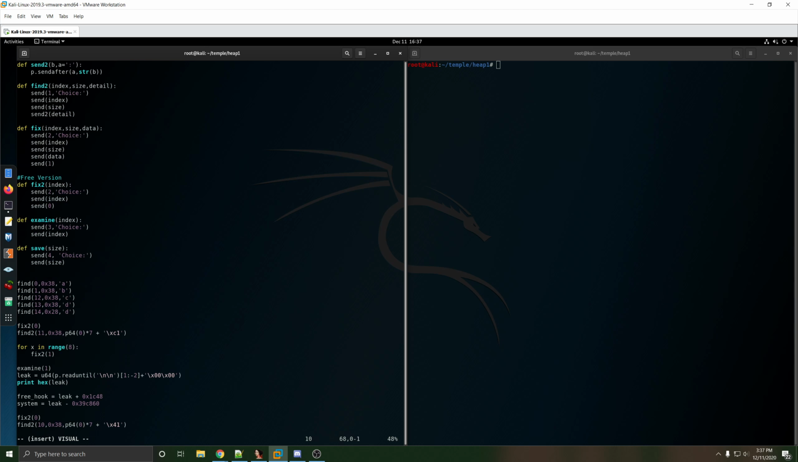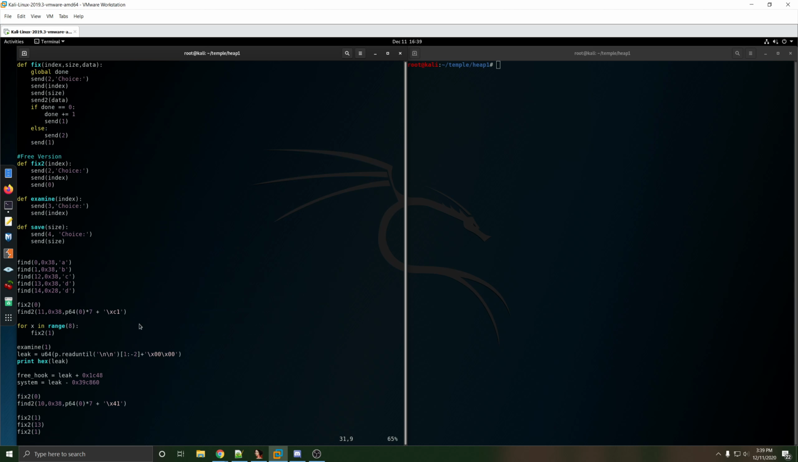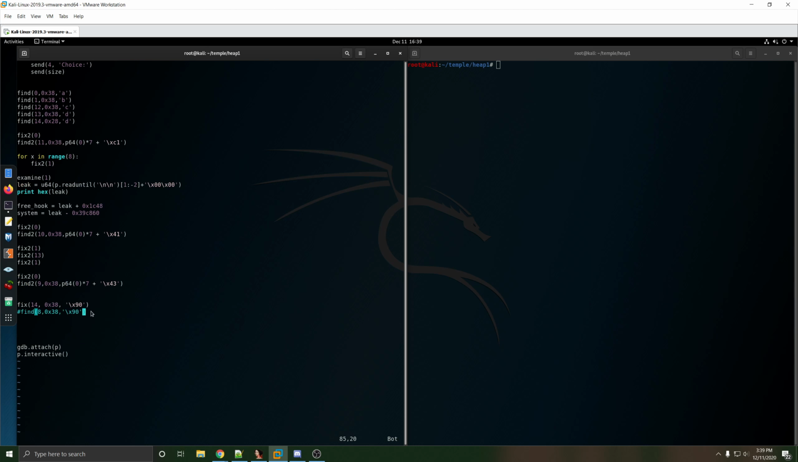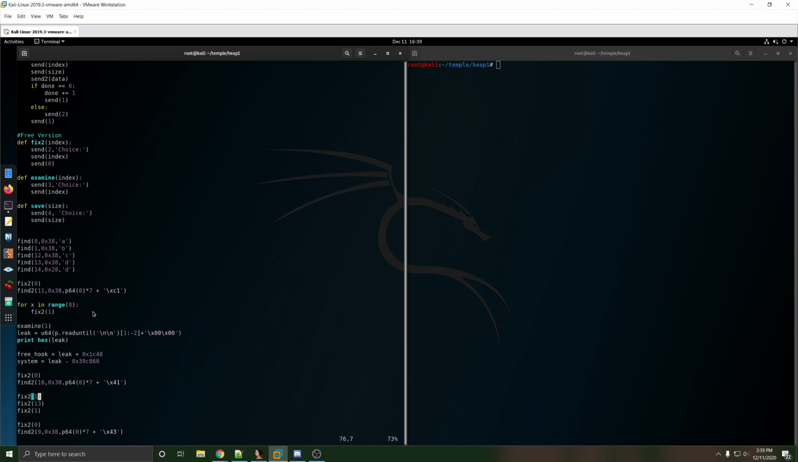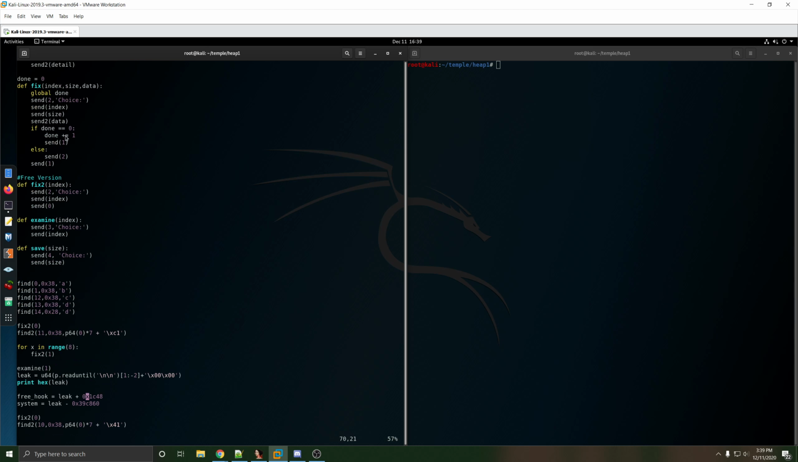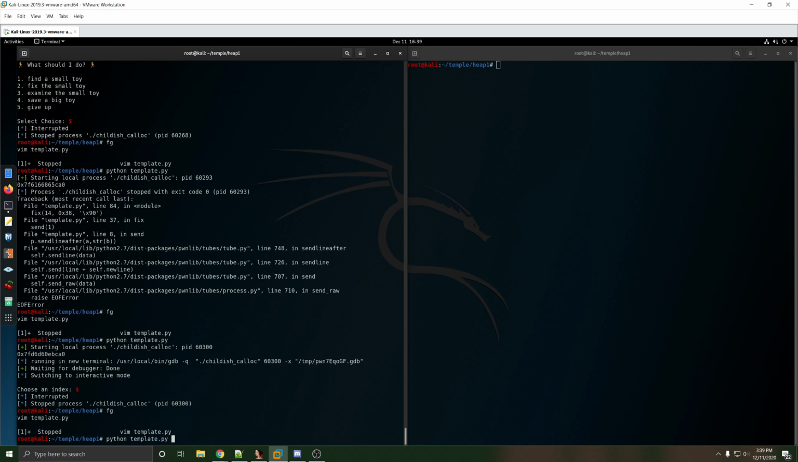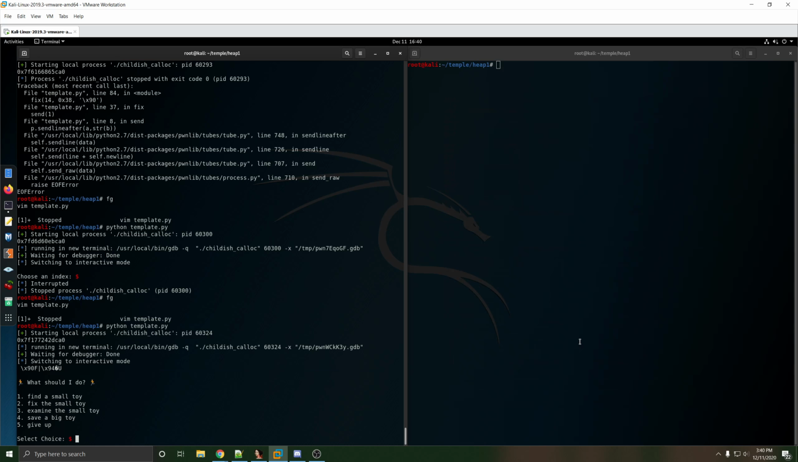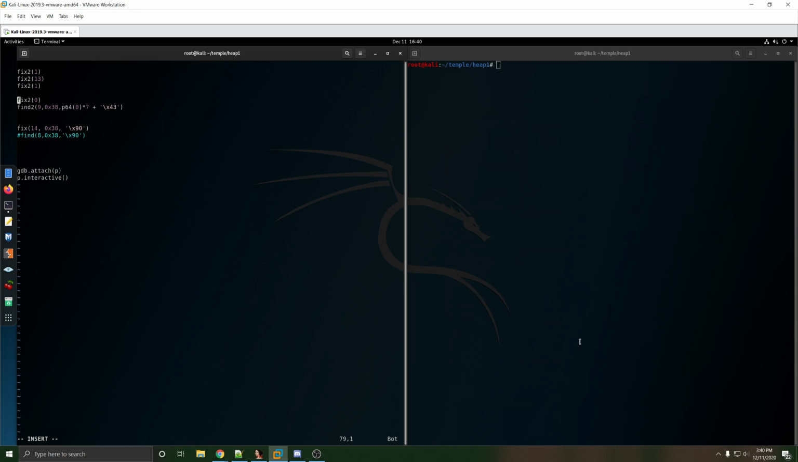Choose an index. I think I might have send 2. Why is that not printing out the leak? If done is equal to 0, done plus equals 1, send 1, else, oh, that's why. There it is. So now we have a heap leak also, which we needed for the exact value that I'll talk about in a little bit.